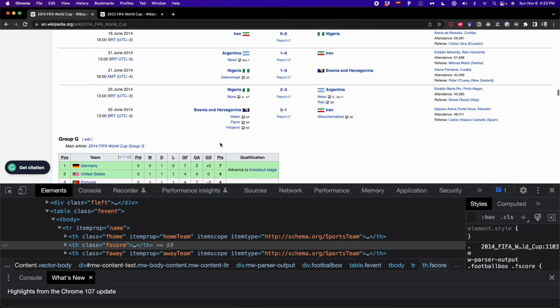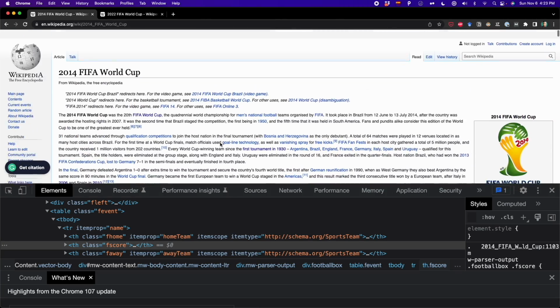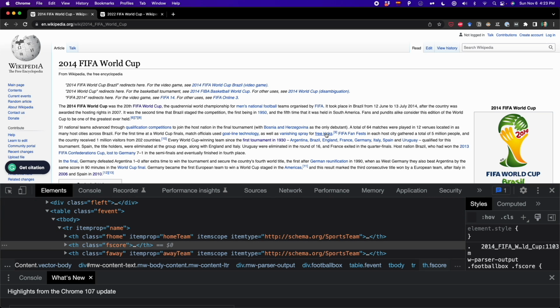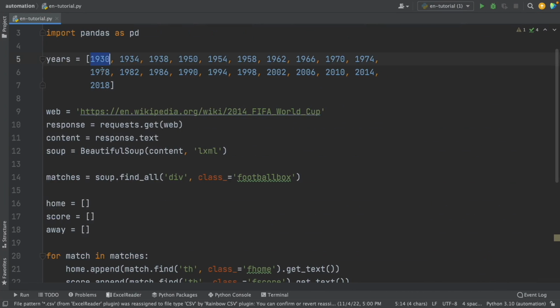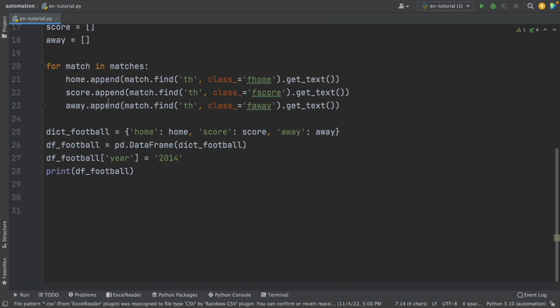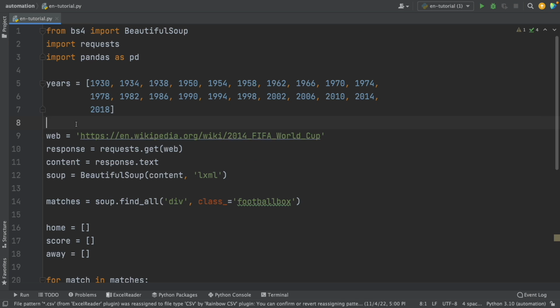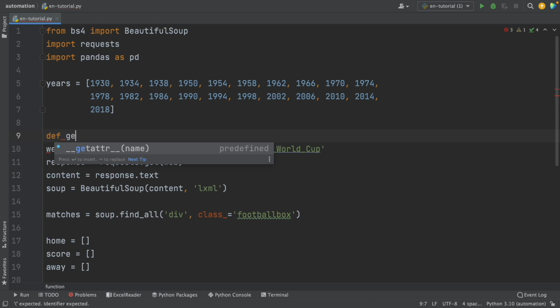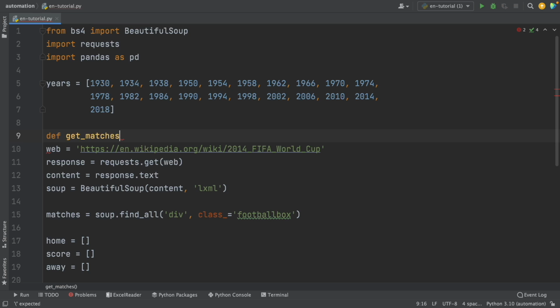But we only extracted one single World Cup, this 2014. But what we can also do is extract data from all the World Cups from 1930 to 2018. And then also we can extract the fixture of the 2022 World Cup. And to do this, I'm going to create a function. So what I'm going to do is first define a function which I'm going to name get_matches. And this is going to have as input the year.